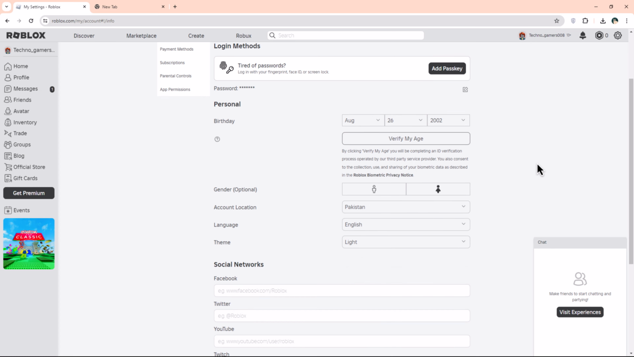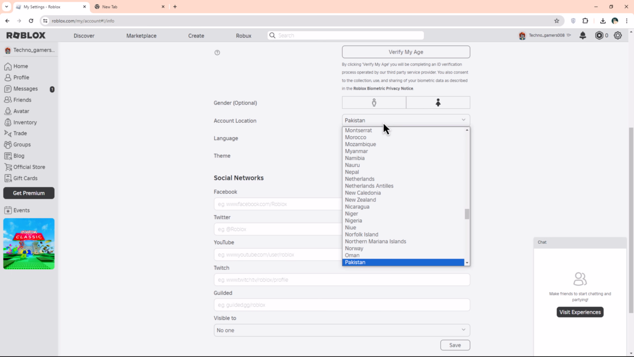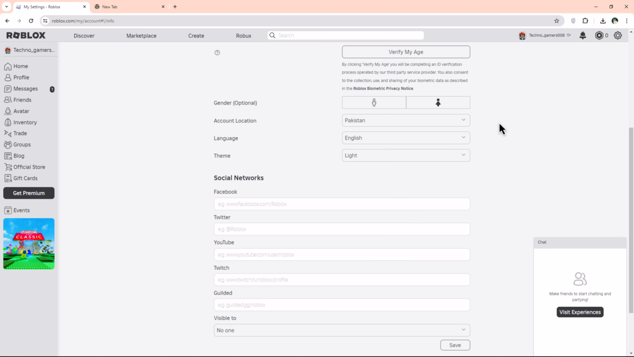If you can still change your location yourself, you should see a section for location within your account info. If it's there, you'll see a drop-down menu where you can choose your correct location. If the location option isn't available in your settings, then you'll need to contact Roblox support.